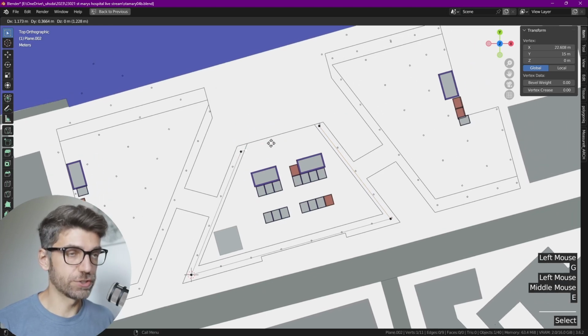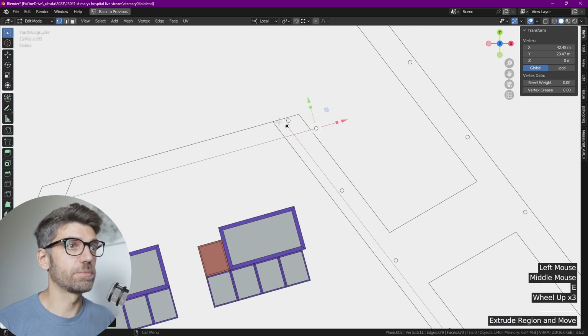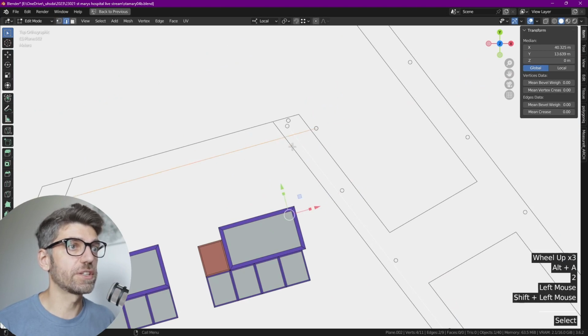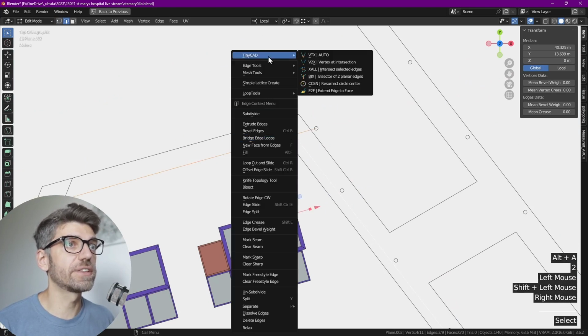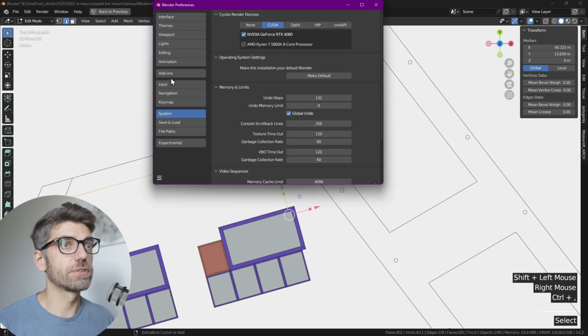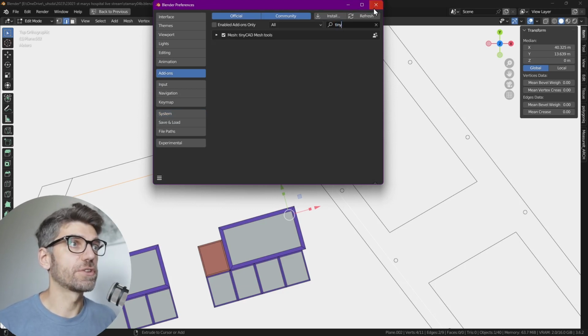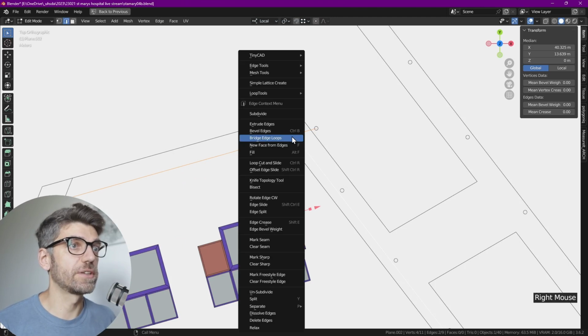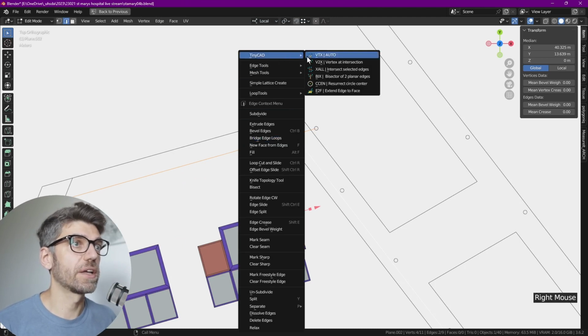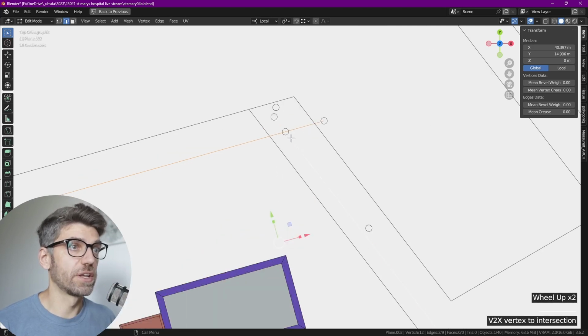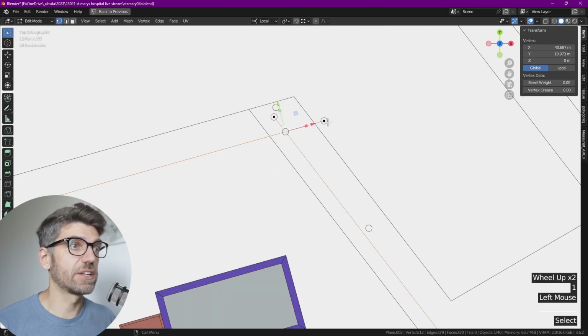And now let's extrude that, and that's just going to be like this. Now we're going to select these two vertices, and then TinyCAD. This is an add-on that comes with Blender, so you can go ahead and search for it. It's called TinyCAD Mesh Tools, and there's a very important command in there, which is a bit more CAD-like, and it allows us to create a vertex at the intersection. So now we have a vertex exactly at that intersection.